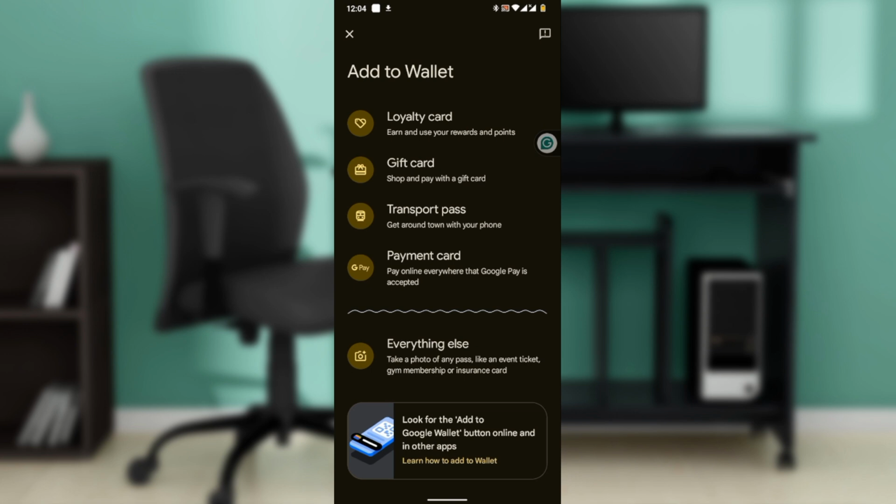Now, once you tap on Add to Google Wallet, go ahead and confirm by tapping Add. If you haven't installed the Google Wallet app yet, you'll be prompted to download it. Then follow the on-screen instructions to complete the process.